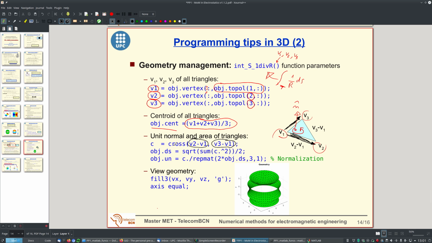This MATLAB cross function accepts arguments that are matrices, where the rows are the x, y, and z coordinates of the components of the vectors that we are multiplying, and then we have columns for different vectors to be multiplied. So in one instruction we can compute the cross product for all the triangles, having one column of the matrices for each triangle, and the result is this matrix C.